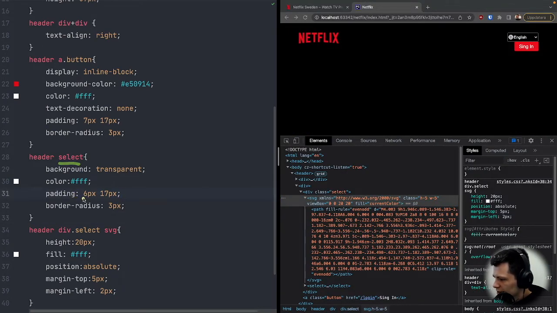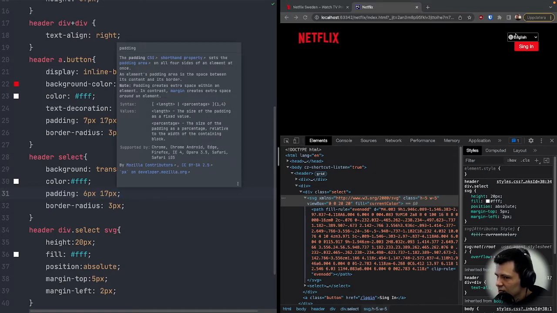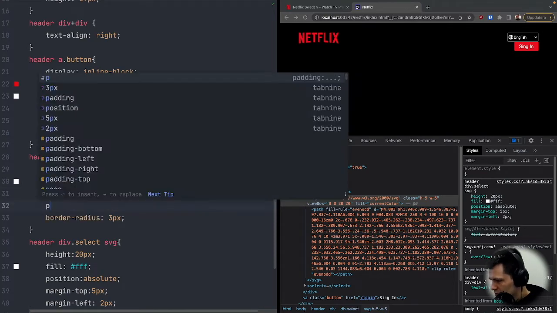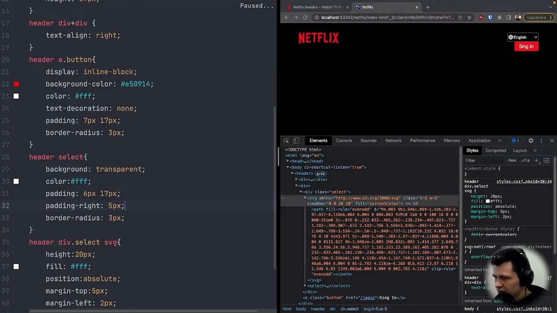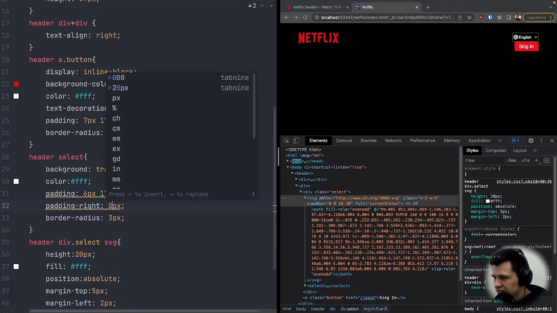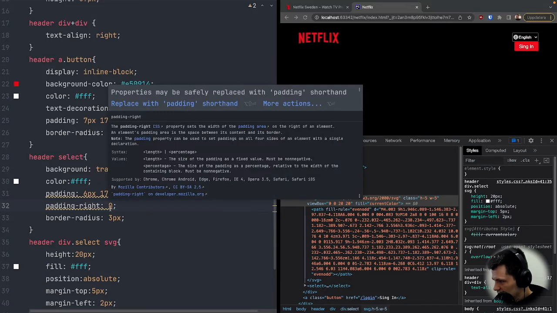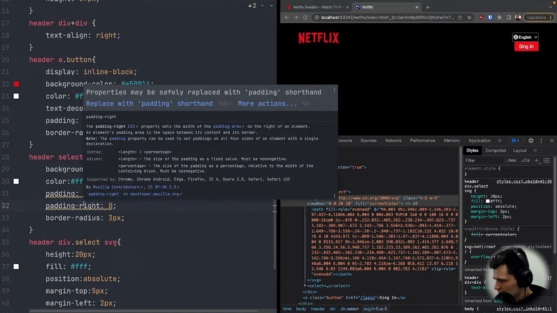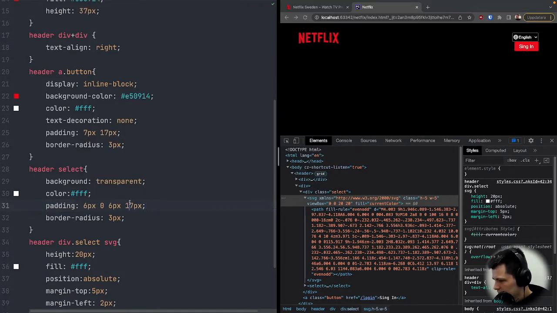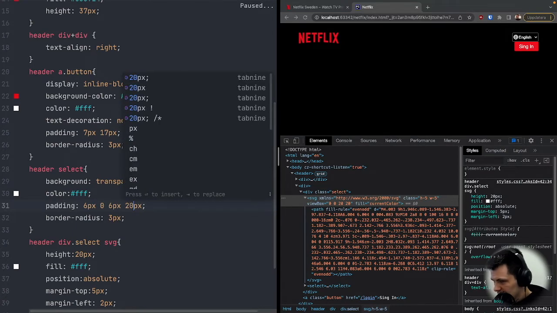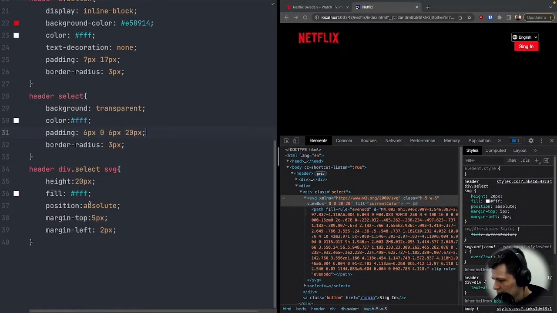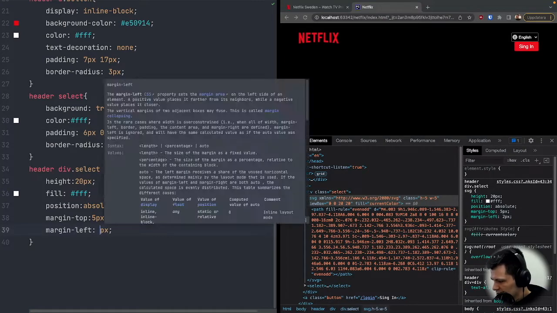Inside our select, we have padding 6 from the top and the bottom and 17 from the sides. But we want only to be 17 from the left side and much less from the right side. So let's padding right, and I try with 5 pixels. That's better. Let's try with 0. Yeah, I think we'll go with 0. And now it tells me that it could be placed as one command here. So let's do like this. Yeah, let's maybe add some more to the left, 20. And let's move this globe a little more. So from the left, let's do 4 pixels.